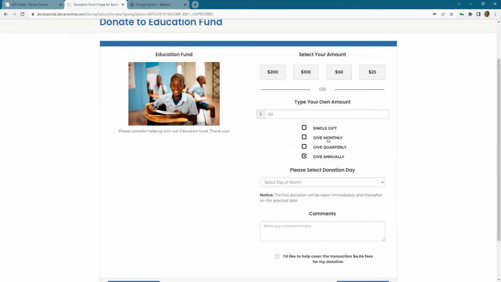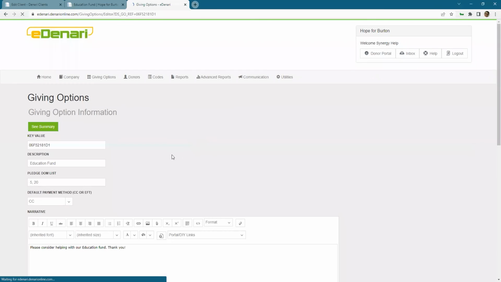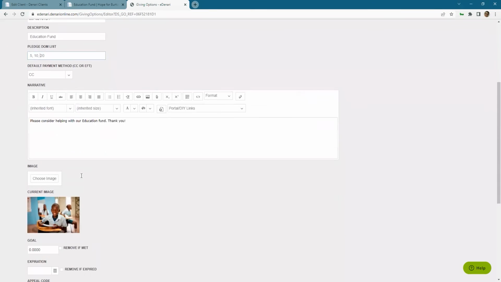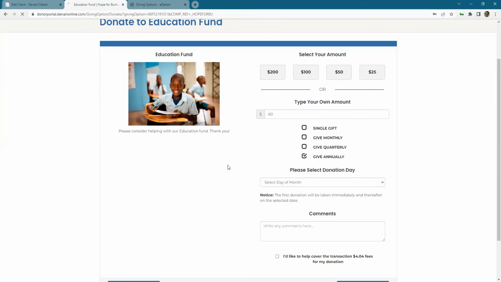If I select to give monthly, quarterly, or annually, I'll be prompted to select the day of the month. Currently, it says the 5th and the 20th. And you can give your donors some flexibility here, even with each individual giving option. So currently it says 5th and 20th, but if I go back to eDenari and I look at the pledge DOM list, DOM stands for day of the month. Let's say I wanted to add the 10th on there. I would just add that separated by a comma. I would hit save. I come back to this page and refresh.